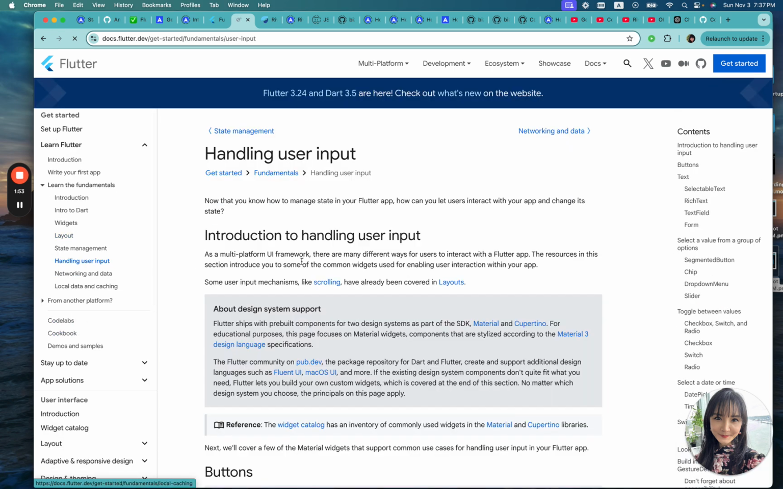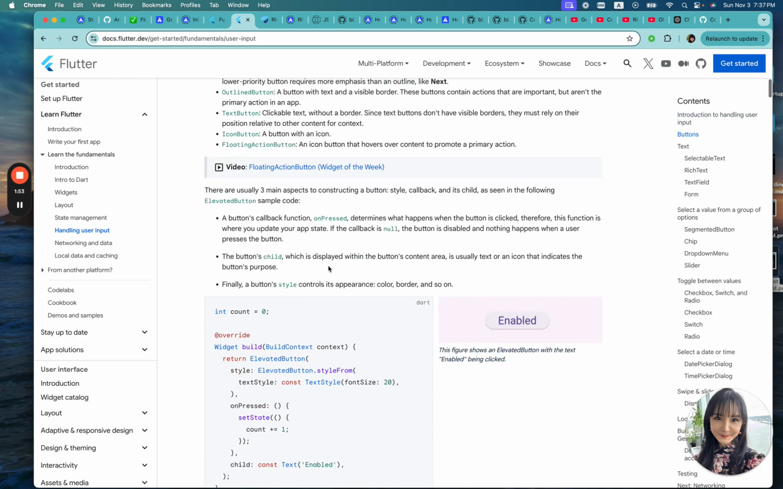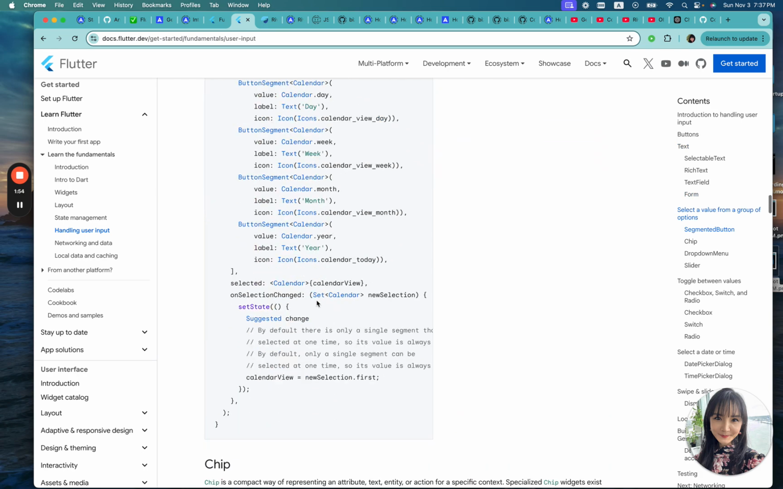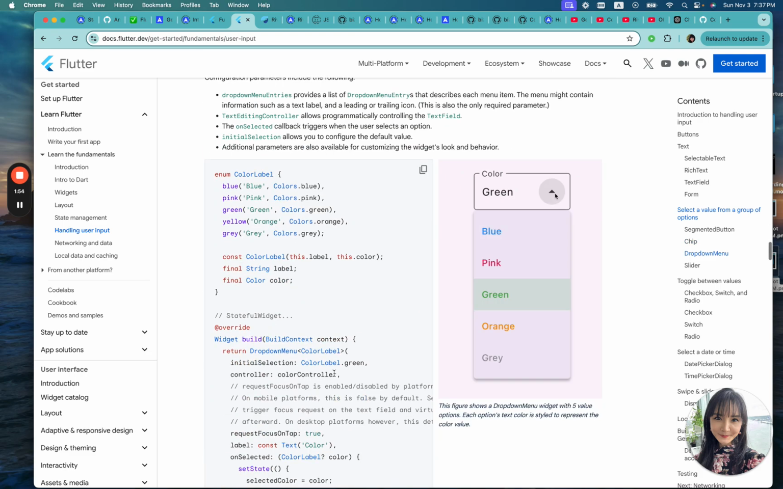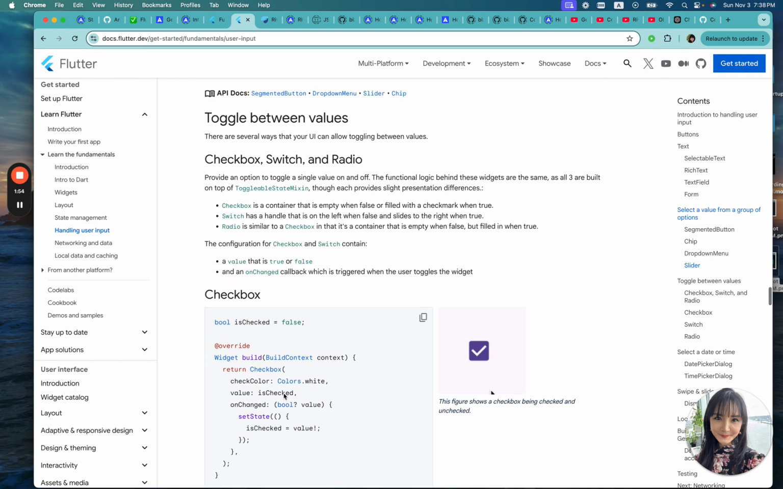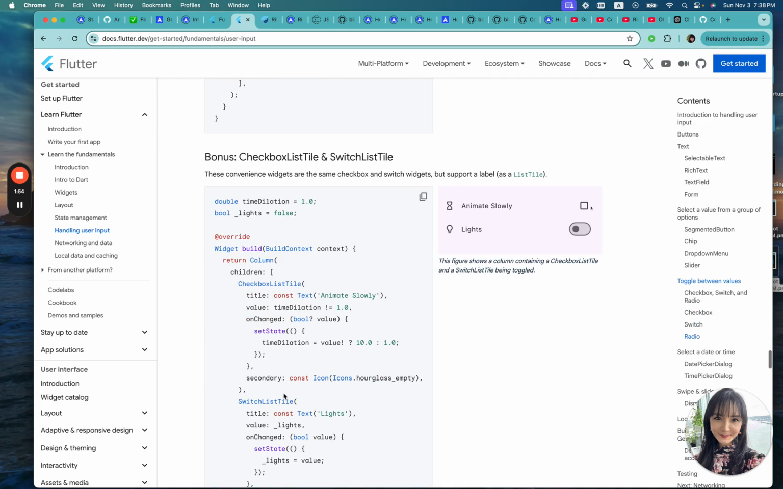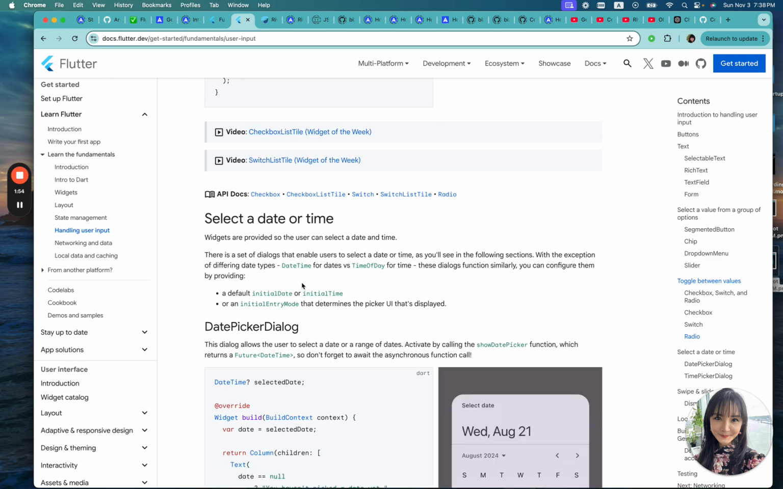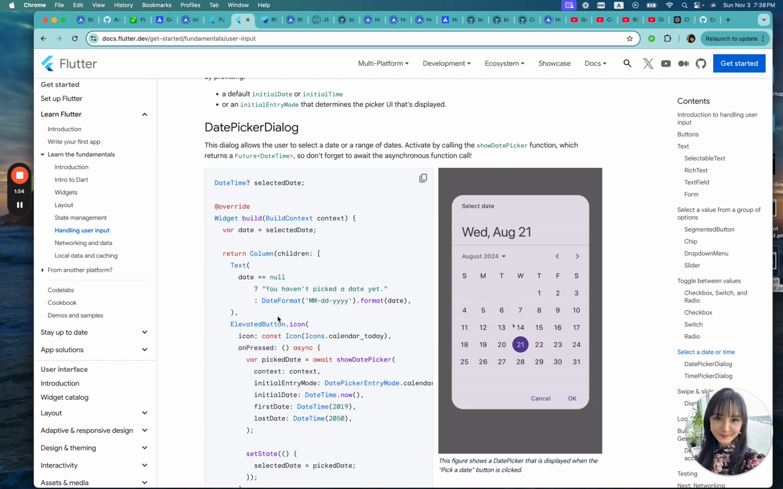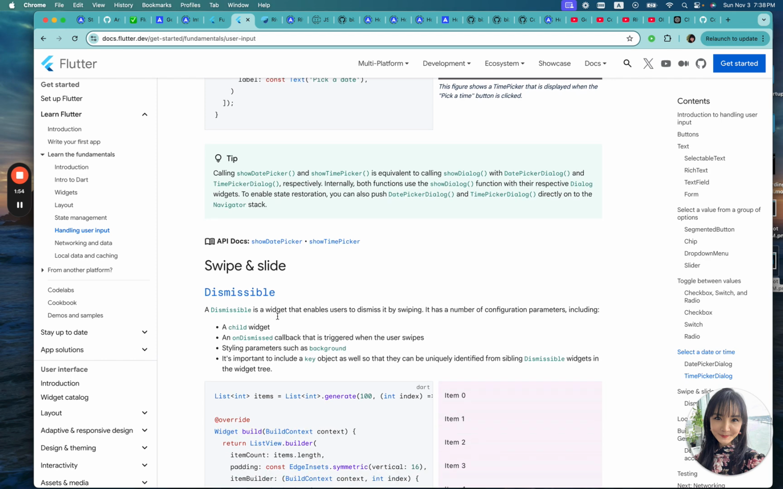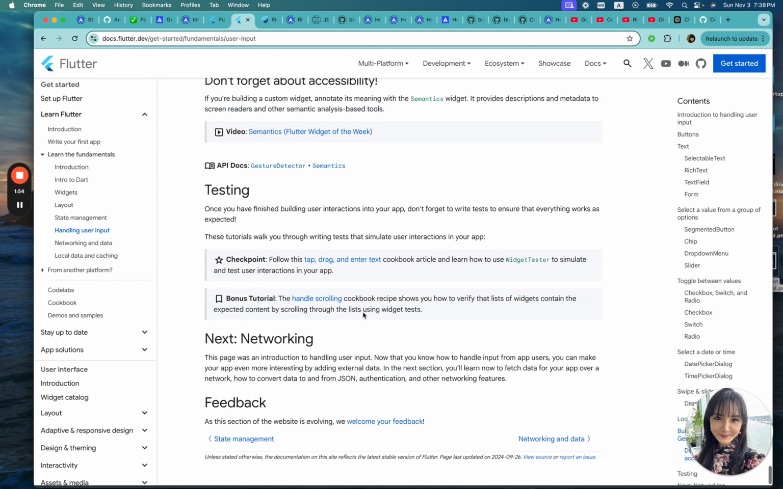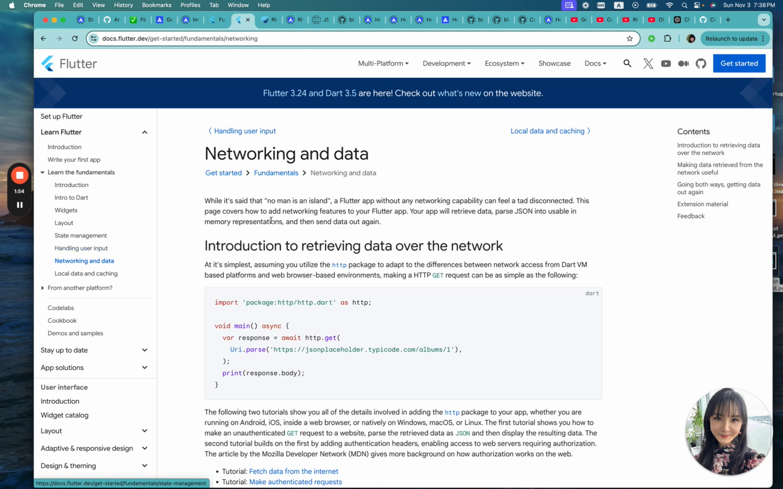I will not go deep into here because this is still UI: a button or a text field, what a user does, a form, chip, dropdown, slider, toggle between values, switch, radio, checkbox. They have a new one: checkbox list tile and switch list tile. Select, oh yeah, the date picker, time picker, swipe, slide. These are all user handling and user input, I would say including the scrolling. And these are also essential.